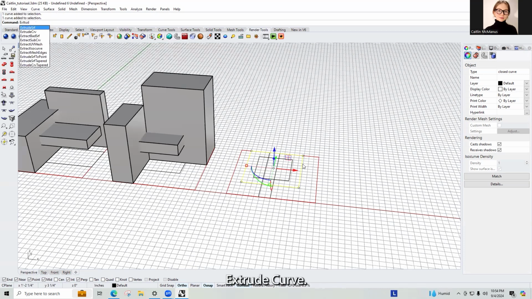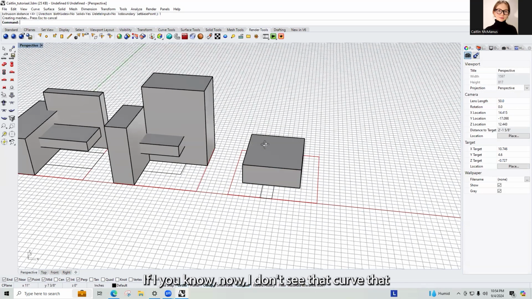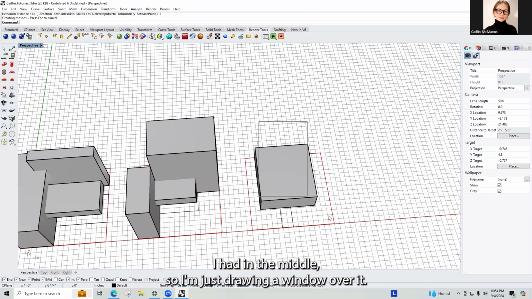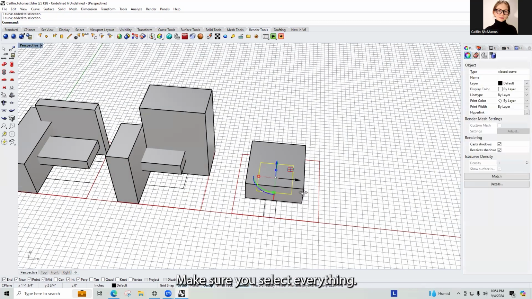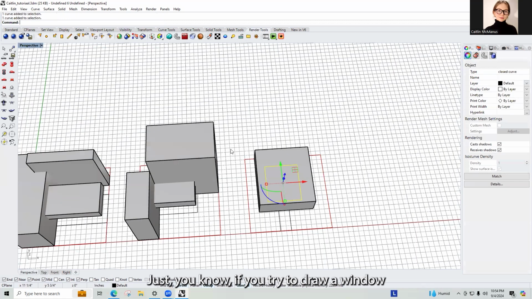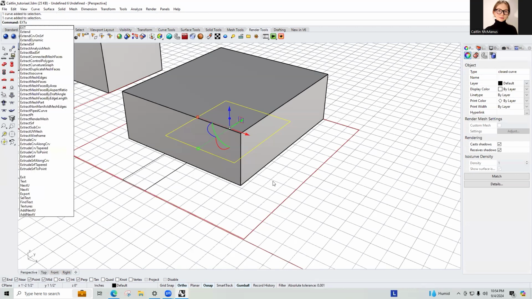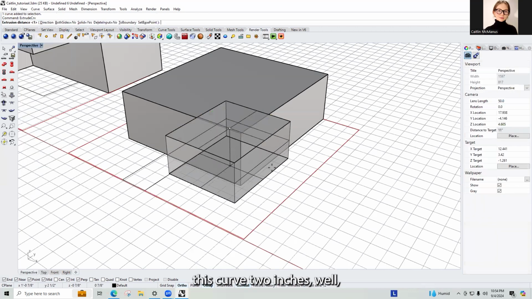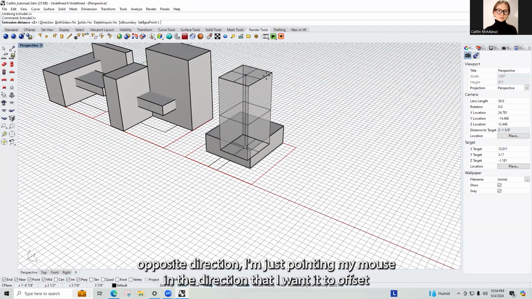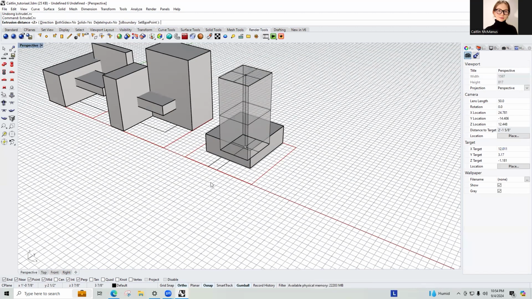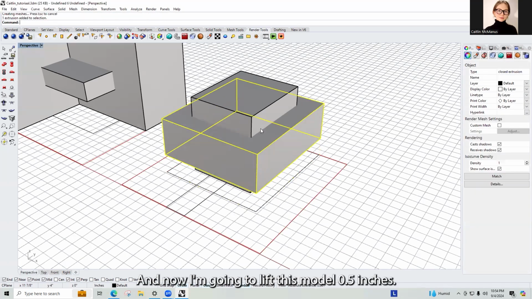Extrude curve. I'm going to extrude this one 1 inch. Now I don't see that curve that I had in the middle, so I'm just drawing a window over it. Make sure you select everything, and try to draw a window that selects that whole shape. And then I'm going to extrude this curve 2 inches, opposite direction. I'm just pointing my mouse in the direction that I want it to extrude. And now I'm going to lift this model 0.5 inches.